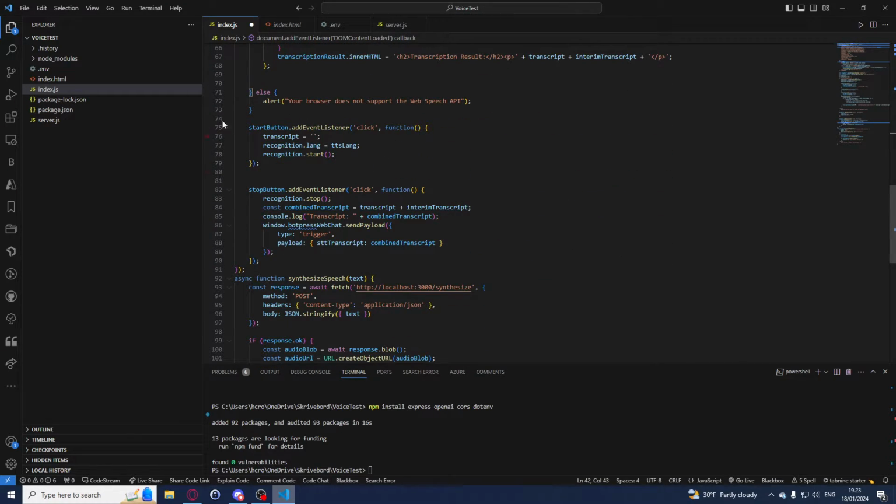We have these two buttons, a start button and a stop button. When we click on the start button, we'll start the recognition, and we are setting the language right here to TTS language, the language we got from our bot. You can also set this to a permanent language if you know that it's only going to be used in English or only in German. You can just set it like this, and then like en-us. But we are going to have it like this.